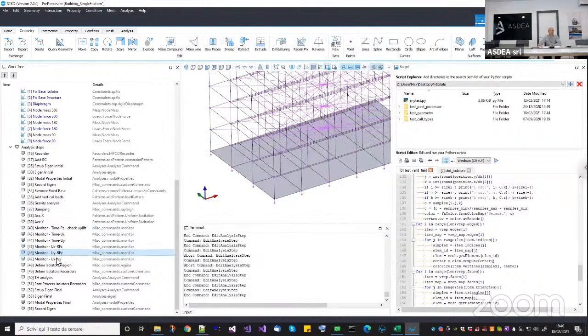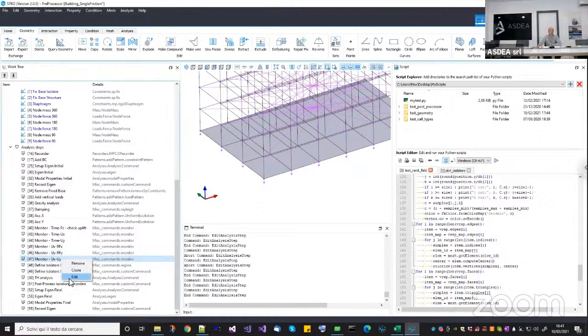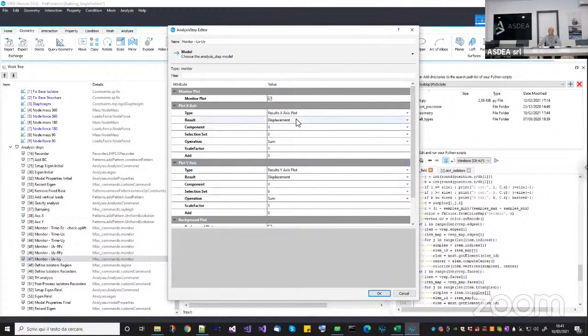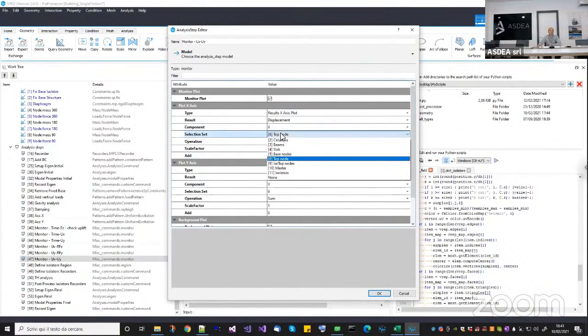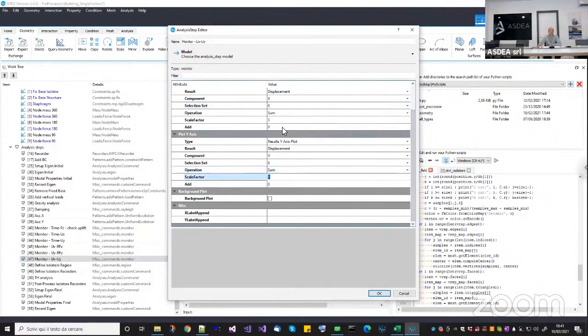Now let's say you want to understand how your isolation system is moving in the xy plane. You can create a monitor like this one, ux versus uy, and you say that in both x and y direction you want to plot displacement, okay? In the x direction you want to plot the displacement in the x direction, in the y direction in the y, and here you choose the node that you want. Now in my case I was monitoring the top node of the structure, okay? This one is meter versus meter, so I don't need to put any scale factor.